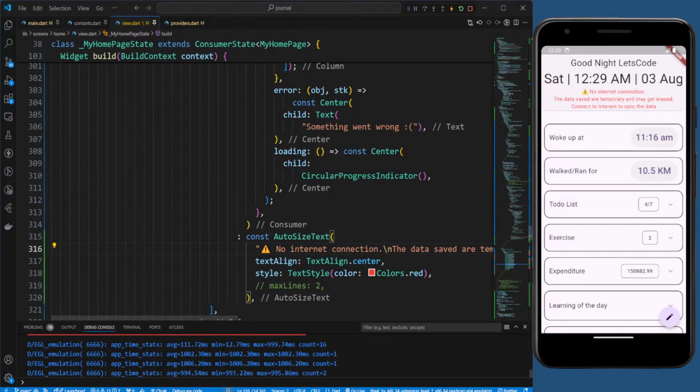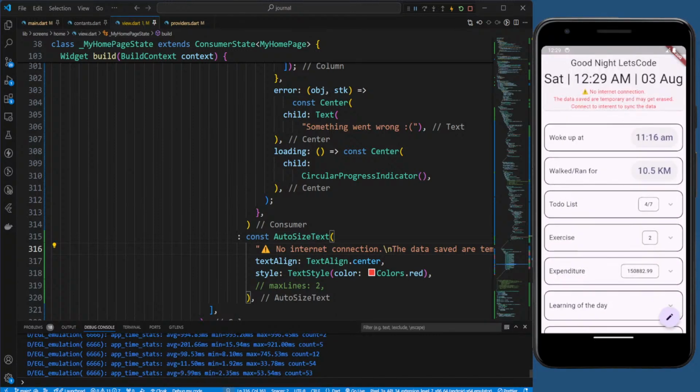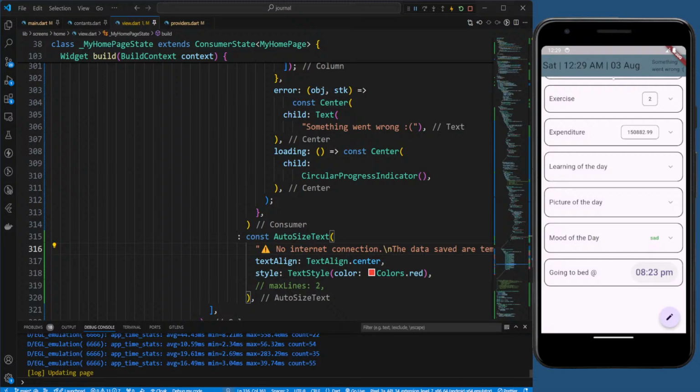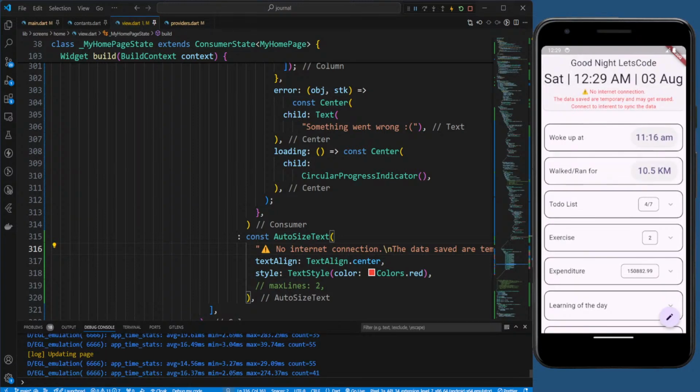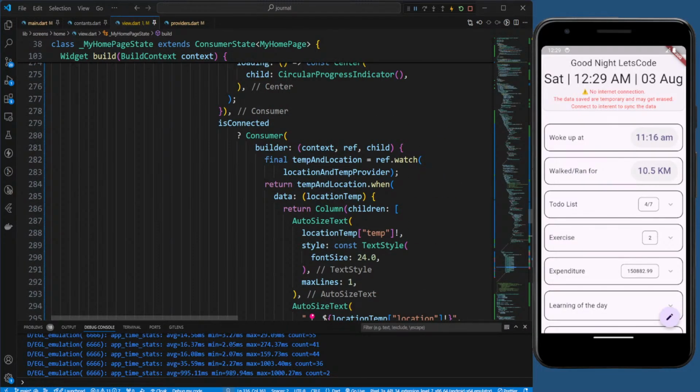So if there is no internet, you will get something like this: no internet connection. The data saves are temporary and may get erased. Connect to internet to sync it. I think this is correct, and you can even refresh. It doesn't work on refresh because there is no internet, so this watch is never running, right? So this consumer will never run. It will only run when it's connected.